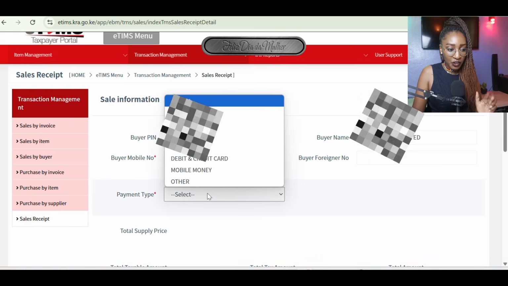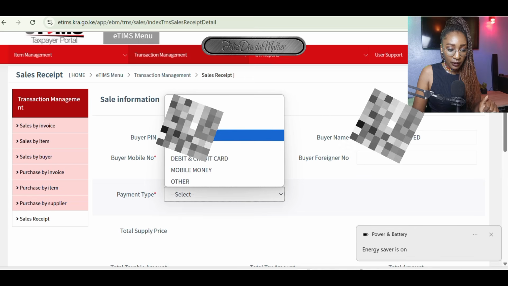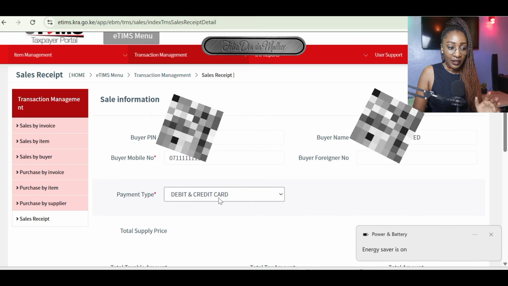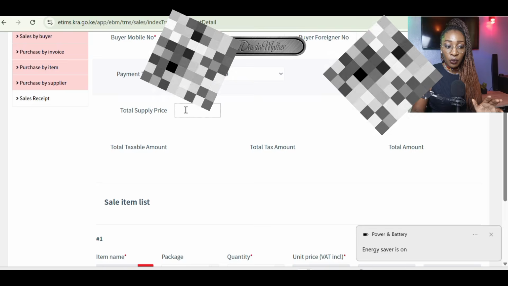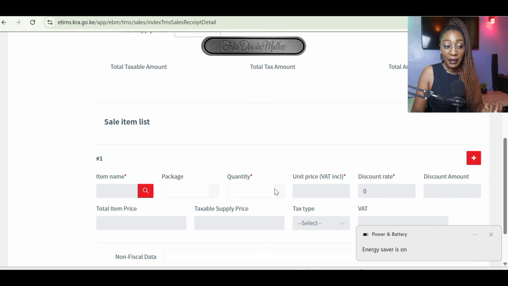You're paid via cash, credit, bank, it doesn't really matter. Just select the one that you're going to be paid with. I'm going to select debit or credit card. Here, just leave this space empty as it is. Whatever it is that you're going to fill out down here, the sales item list is going to be updated here automatically. I'll show you.